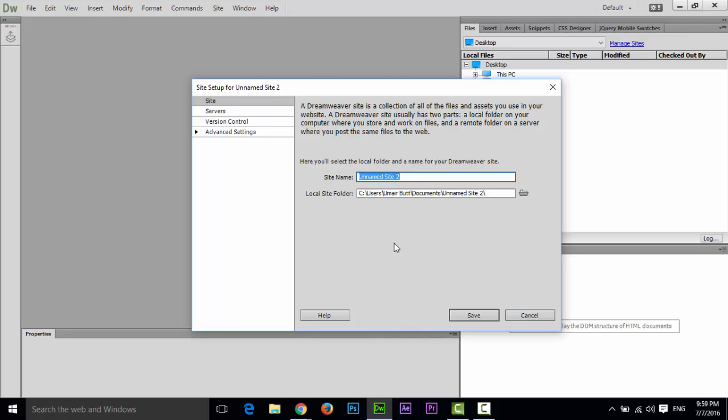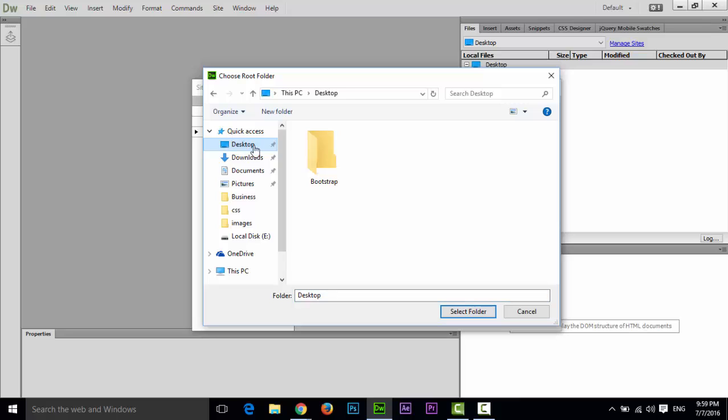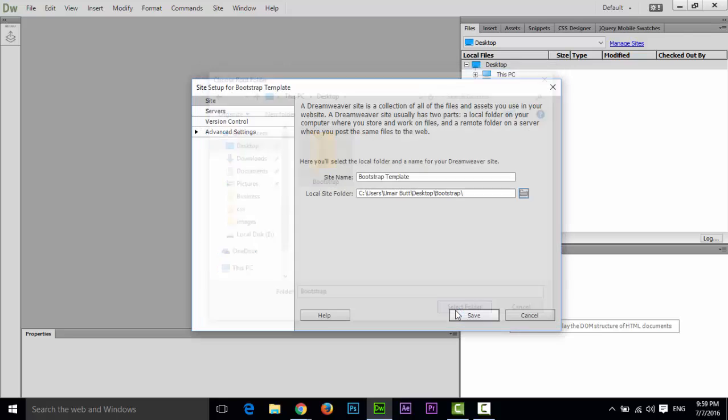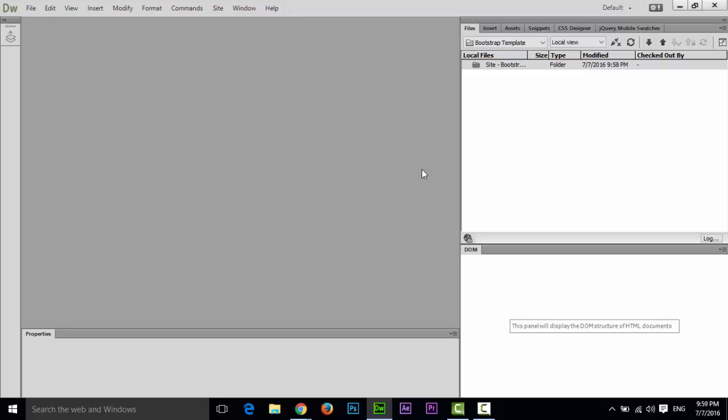So the site name is like Bootstrap template, and in this way you can select the local site folder. So click here. You can see on the desktop the Bootstrap folder is here, so you can select the folder. Don't open the folder, just select the folder and click on Select Folder. Now you can save. That means whatever files we create in this folder, we can then publish to the remote server.